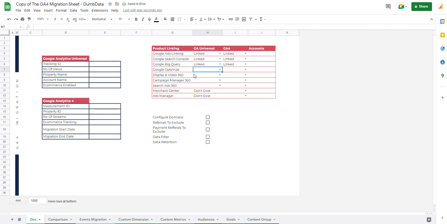So the first part is just to document what you have in your Universal Analytics in this worksheet. Also, if you have Google Optimize linked, you put that in too. There are some things that you find in Universal Analytics, like Display & Video 360 for free accounts for non-360 customers, and Campaign Manager also for non-360 Universal Analytics customers. Then for GA4, you can also link those things, like the Merchant Center, Ads Manager, etc. Then this is where you put in the domains you intend to configure.